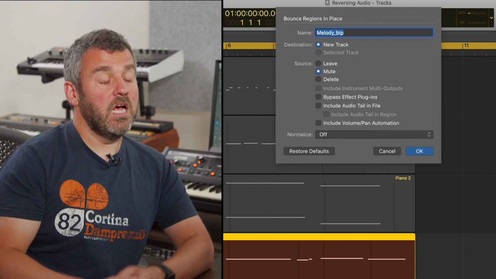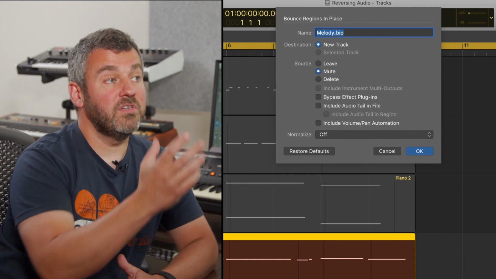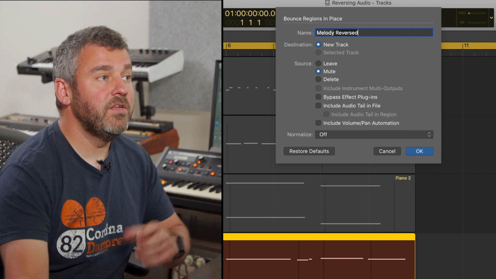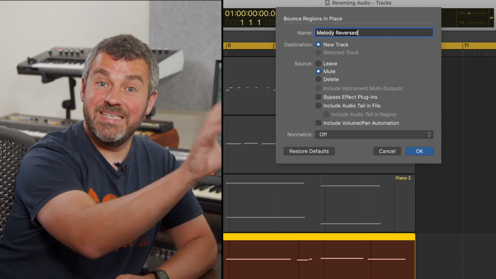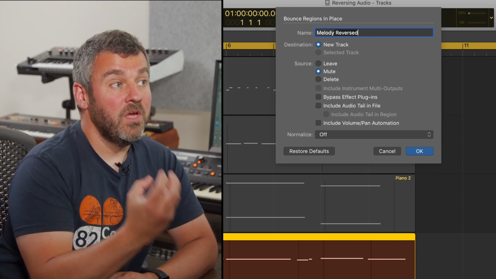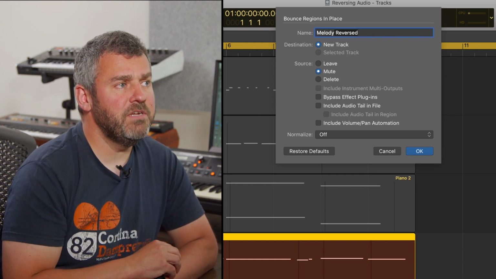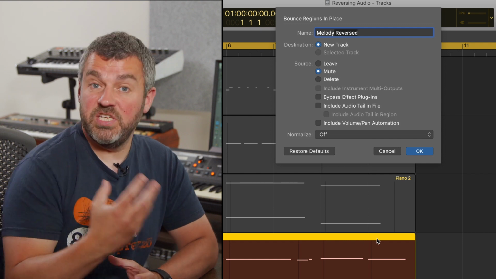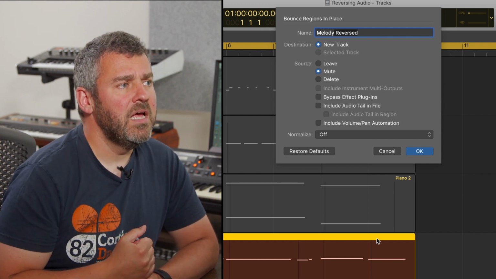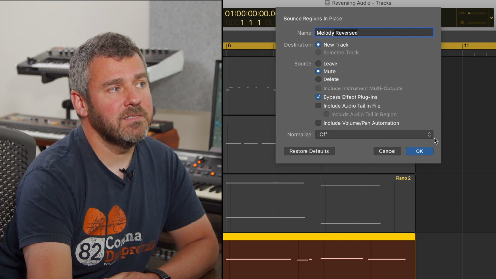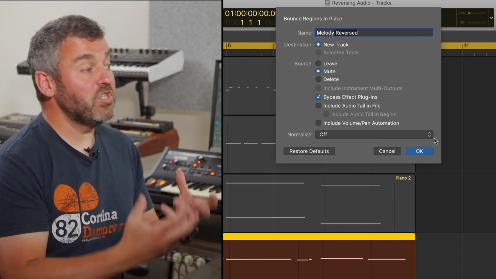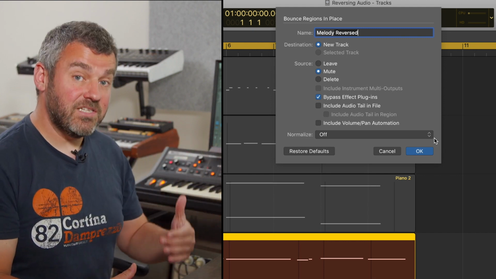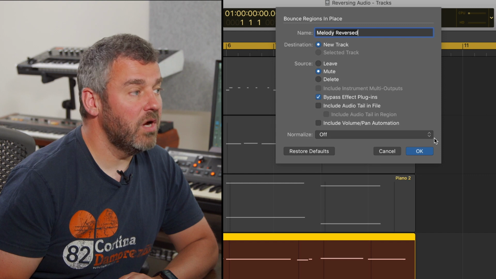And this time, a dialog box will pop up asking you, firstly, what do you want to call this? I'm going to call it melody reversed. And I've then got a series of options available to me to decide exactly how I'm going to create an audio file from this particular MIDI region. I'm going to select for now that I want to mute the original region, which is going to create this audio file for me. And I'm also going to bypass the effect plugins. And what that does immediately is to make sure that instead of capturing those as part of this audio file, they'll be added to the new audio track that I'm going to create.